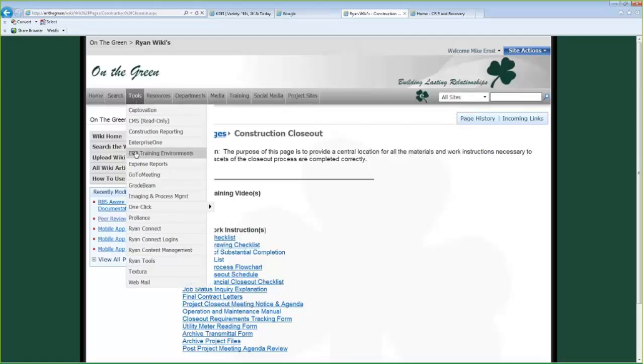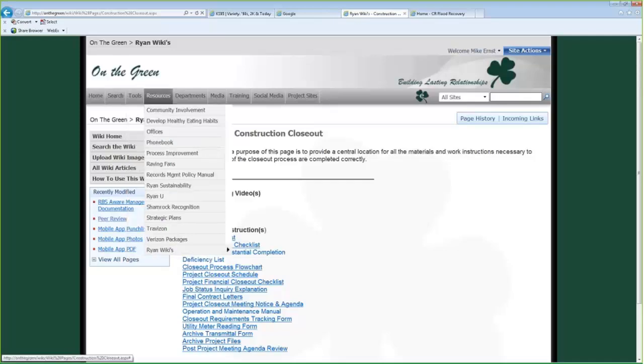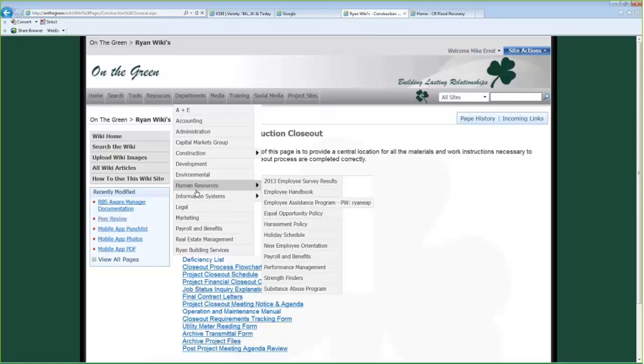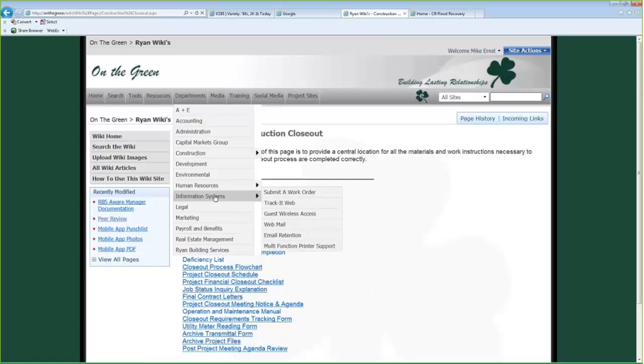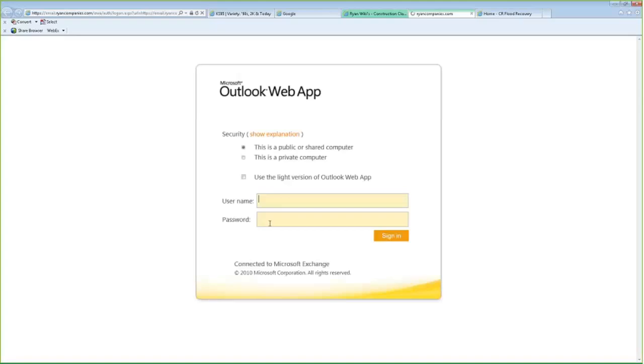Next, I wanted to show you webmail, and this shows up in a couple places. It's under Tools, Webmail. It also shows up, I believe, in Departments under IS, Webmail. What this does is let you log in to your email if you're in another location. Specifically, where I use this is if I am in a conference room and I want to look something up quick because I know I got an email on it just recently. This is the quick way to get to your Outlook email folders.